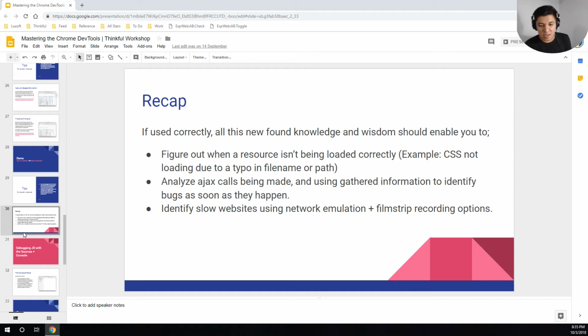Now, also analyze AJAX calls being made and use the gathered information to identify bugs as soon as they happen. This is another common problem I see very often with students working on their API capstones. They say, I'm making this call to the server API and I don't understand why it doesn't work. Well, have you tried taking a look at the network panel? Because odds are you will see if the request was actually made, if it wasn't made, and if it was made, what it responded with. Because depending on those different scenarios, the problem or the solution will be different.